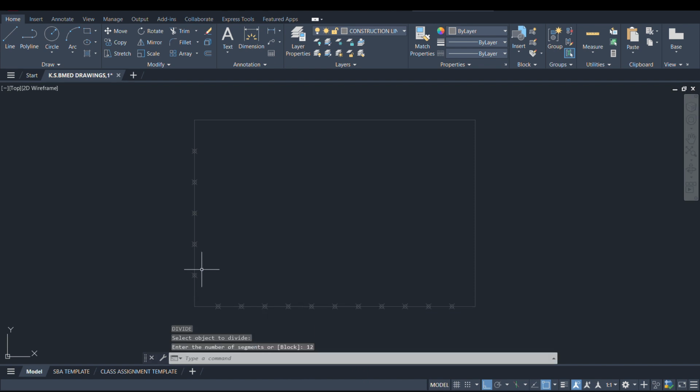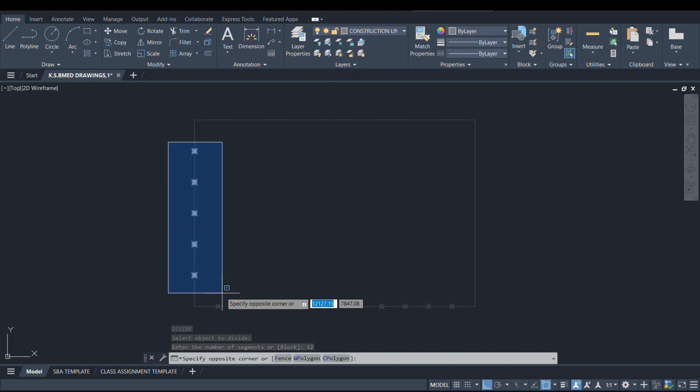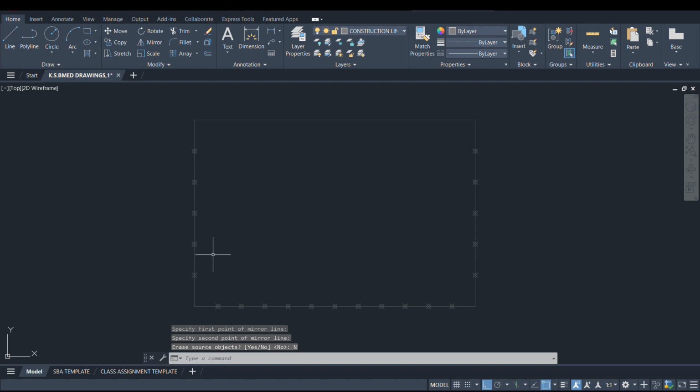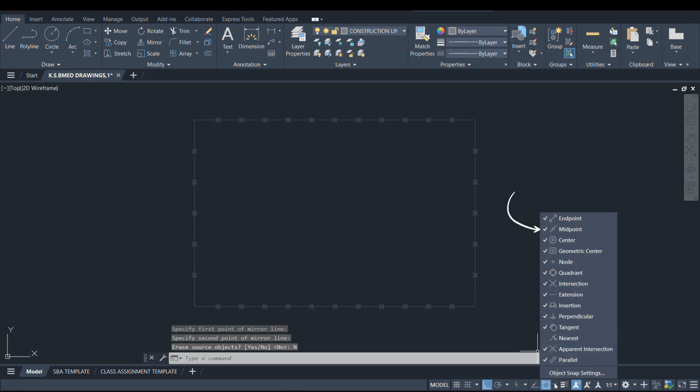Now mirror these points across both the horizontal and vertical axes. Type MI, press enter, then highlight the points. Choose the axis you want to reflect them on, and press enter. To make this easier, open OSnap and ensure that midpoint is checked.